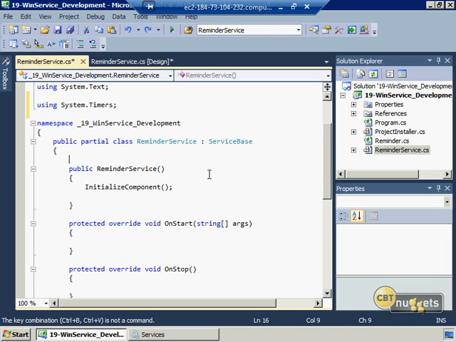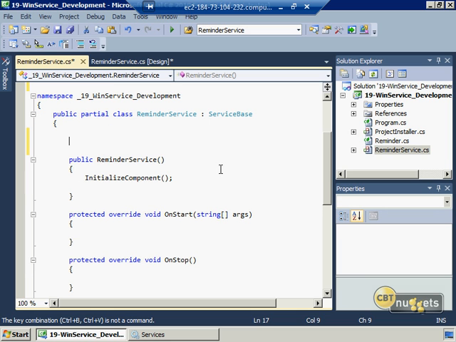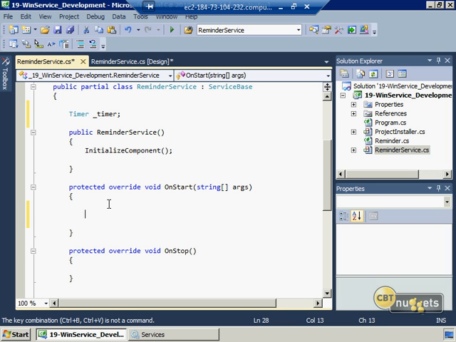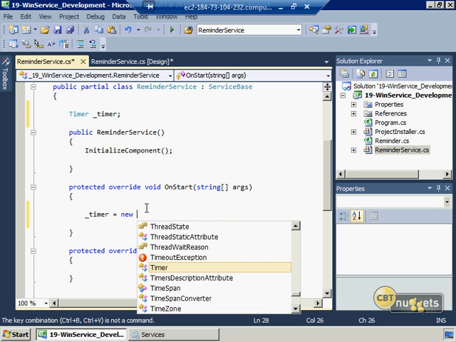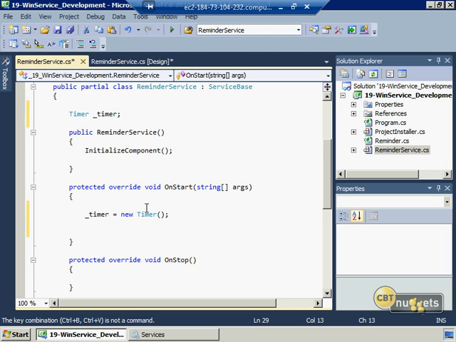What we need to do here is declare a module level variable that's a timer, so we can access this timer throughout all the code in our service. So I'm just going to say Timer _timer; timer will be the name of it, Timer is the type. And now we can start working with it. In the OnStart method, anytime the service is started, we're going to reconfigure the timer. So let's first instantiate it. Anytime someone stops it, it's going to destroy the timer, and anytime they start it, it's going to recreate the timer. So we'll do _timer equals new Timer. And now we can start working with it.